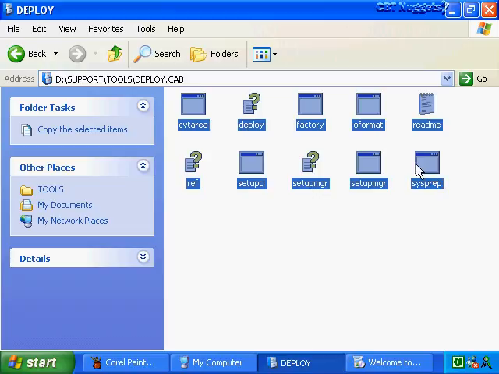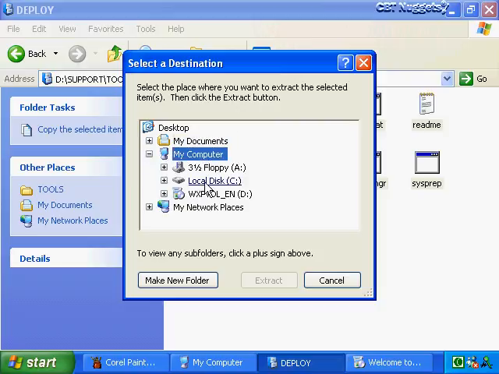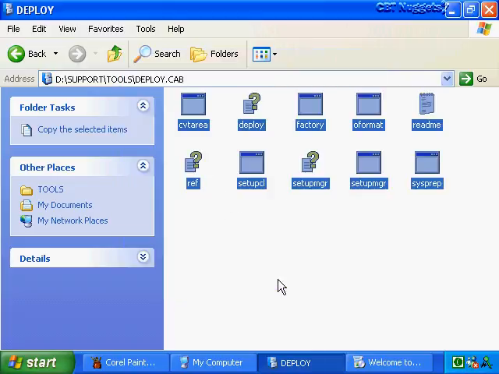With these files selected, just right-click on the file, choose Extract, and extract these files to any location, your desktop, network location, local location. I created a folder ahead of time called Deploy. I'm going to copy and extract those files to the Deploy directory. And next, let's go to that directory and start up Setup Manager.